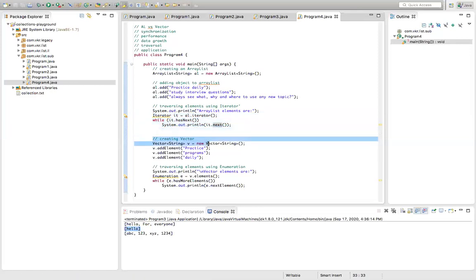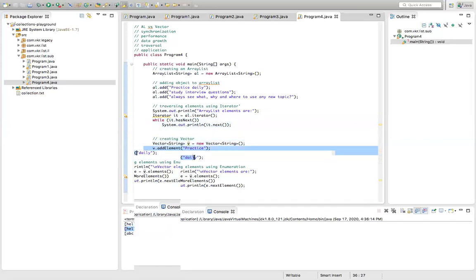Now, how to create the vector object? Here, I just created a vector object of string type. Inside the vector object, how to add the elements? We have the addElement method to add elements to a vector object. So I added the elements by calling the addElement method. And how to iterate the elements of the vector? You can iterate the elements of the vector by using the enumeration.